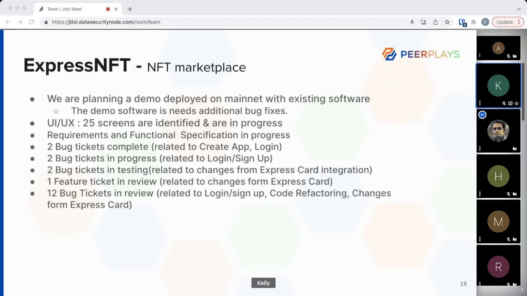The Express NFT: we are actively working on a demo for the mainnet. We need a handful of items to be addressed so that we can conduct a demo. So this has been actively worked upon. In addition to that, we've also started with the UI/UX, which are the screens. Around 25 screens have been identified and we've started working on this.